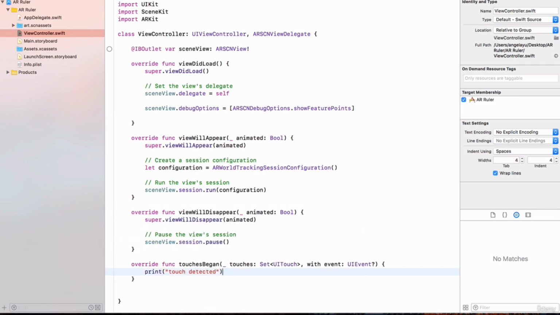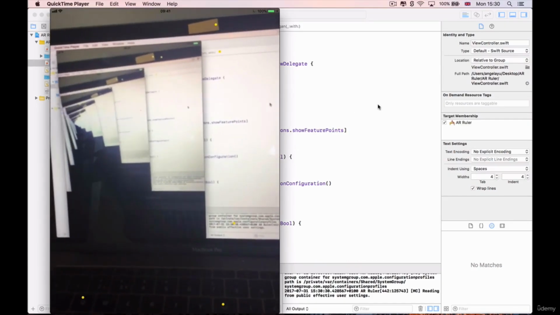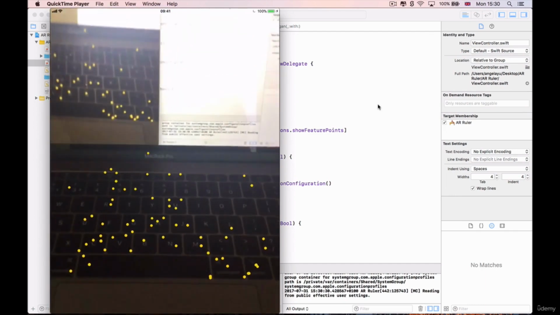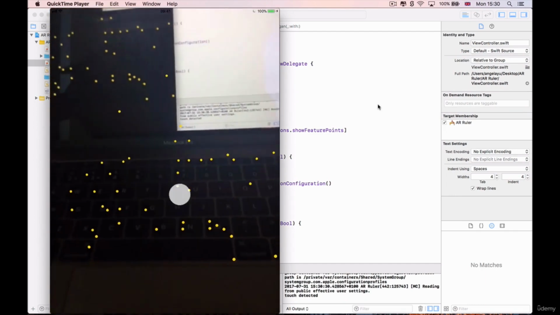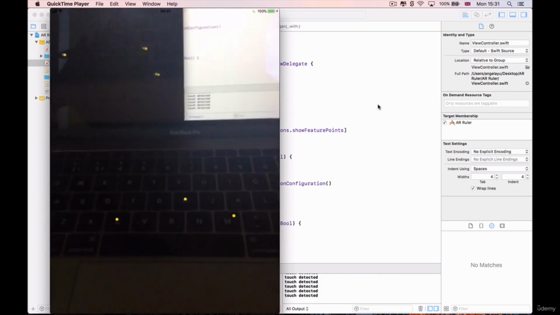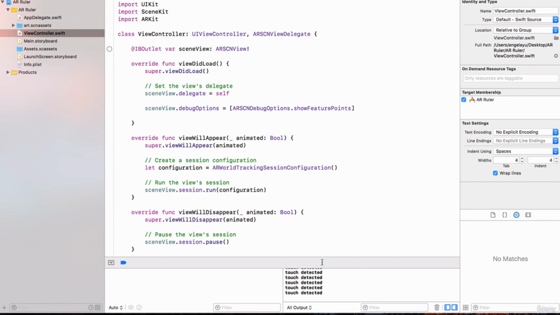Alright, let's give it a spin. So the crazy thing is actually you can make this endless hallway illusion. Alright, enough playing around. Let's have a look. So we've got our feature points detected on screen, and if I tap anywhere on the screen, you'll see touches detected showing up. Perfect.